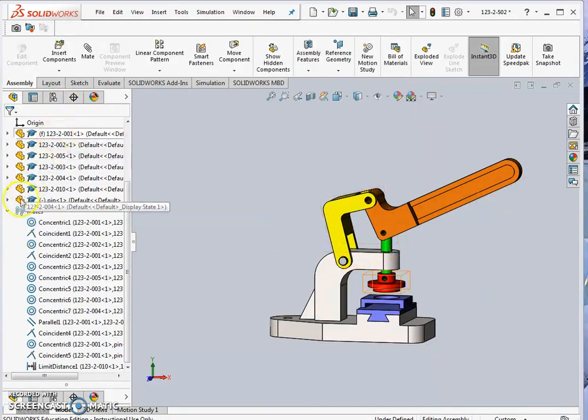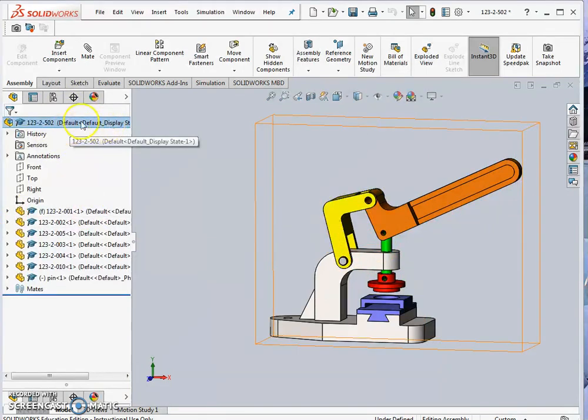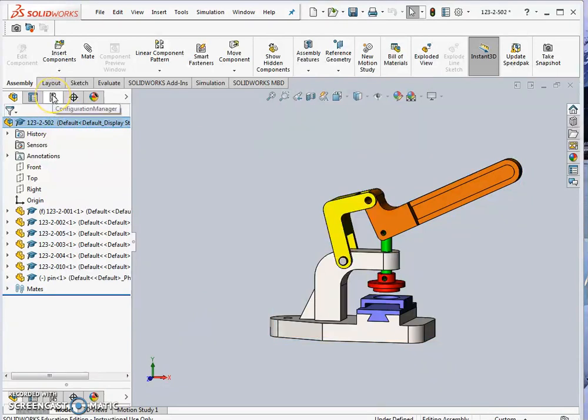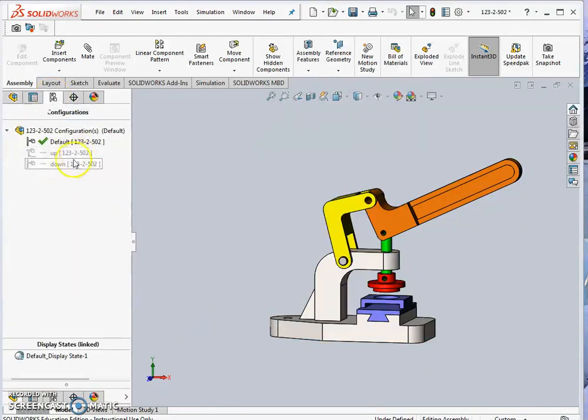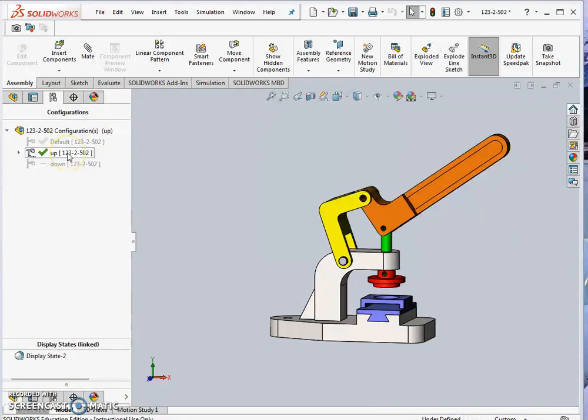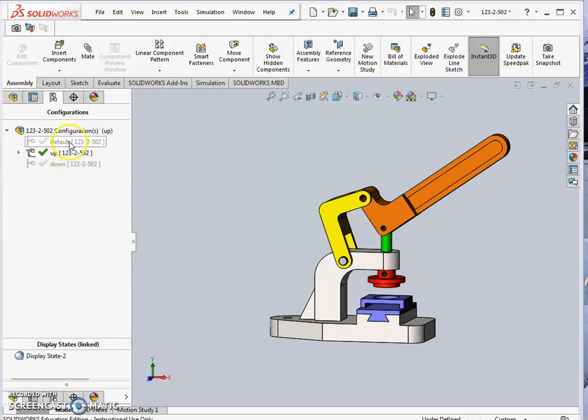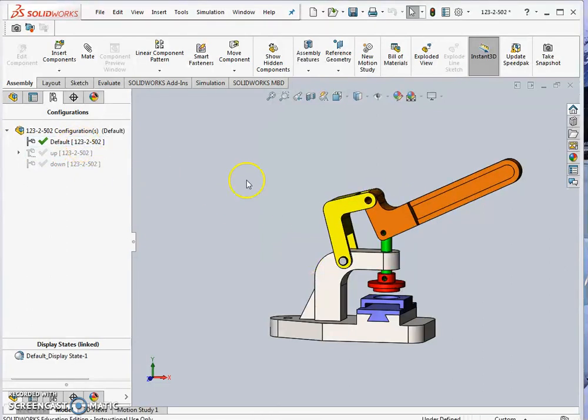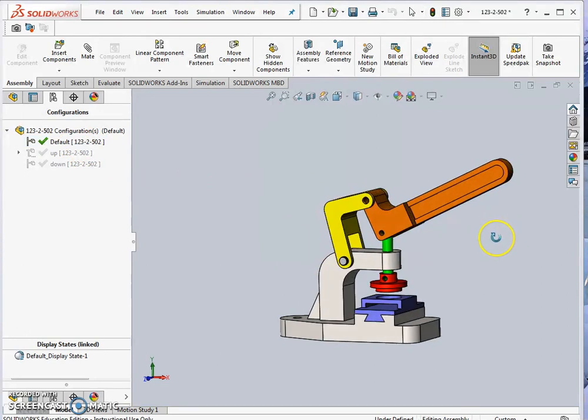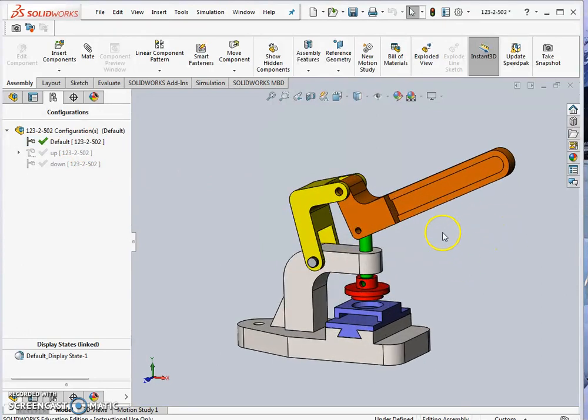So now we see, if we go over to the top of our design tree here, our feature manager, we're in default configuration. But if we go up here to our configuration manager, we can see our up and our down. So we can use this in our 2D drawing. So we'll refer to this later on in our 2D assembly views for our down view and an up view.